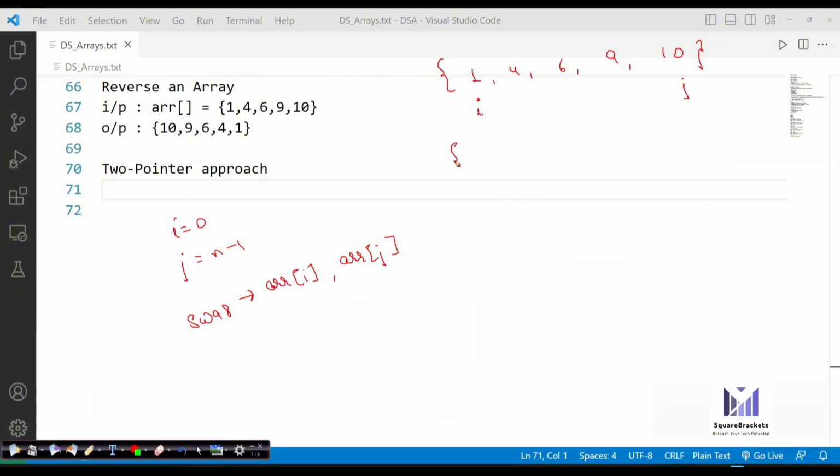So what will it become? It will become 10, 4, 6, 9 and 1. And after swapping, increment the i variable and decrement the j variable. So i will reach here and j will reach here. Again repeat the swapping part, again swap them. So after swapping, it will become 10, 9, 6, 4, 1 and then again increment i and decrement j.